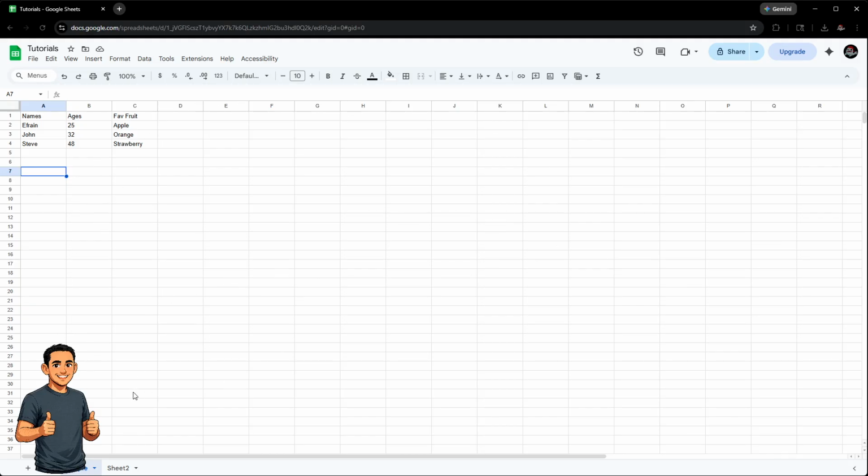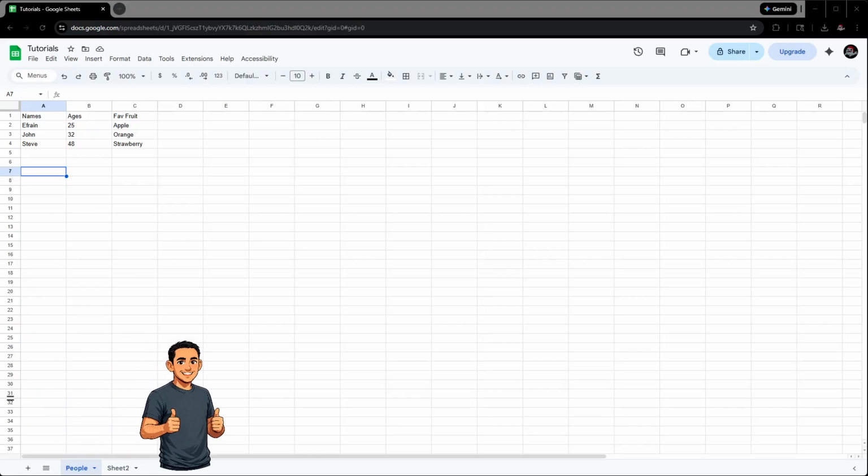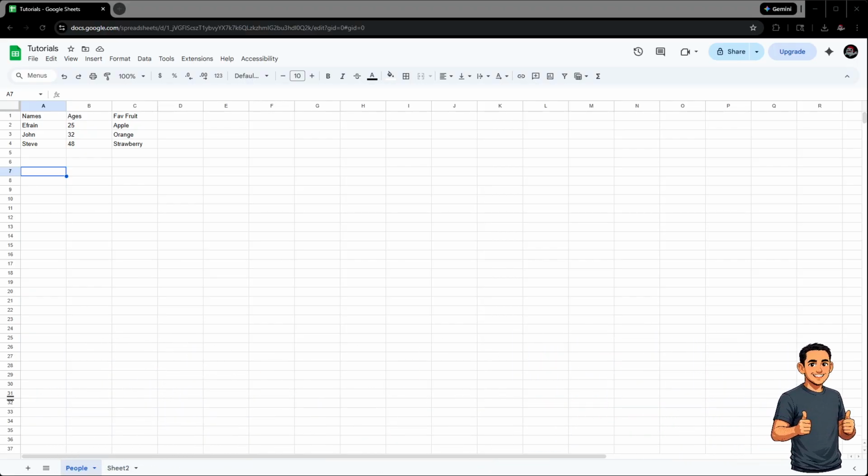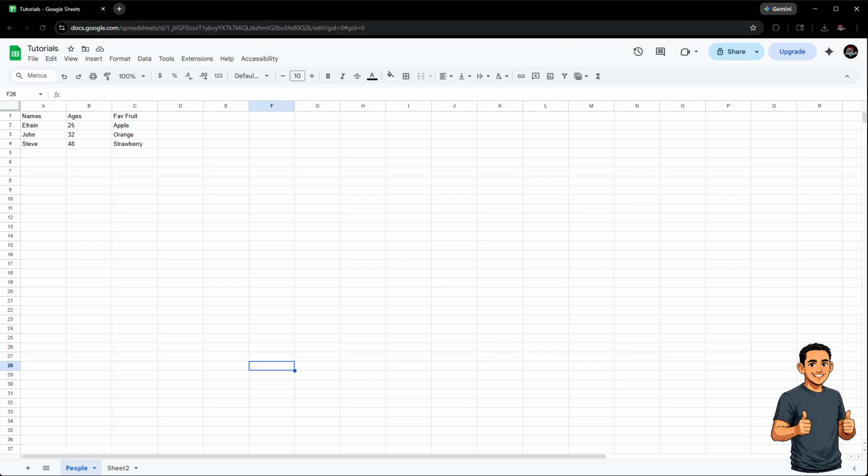And I just realized my little person here is blocking the sheet names. So here we go. So here's people as a sheet, and then here's sheet 2, right? So as you click back and forth, you can call them from each other if you needed information. Like let's say you had a bunch of numbers here and you wanted to call it in sheet 2, you could do that. I just realized my guy over here was blocking it, so I apologize for that.